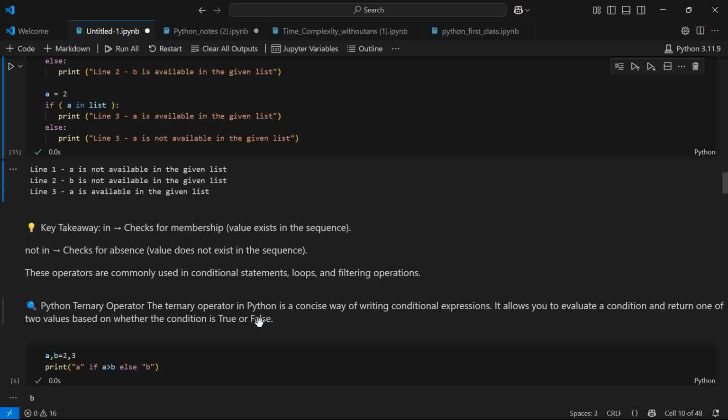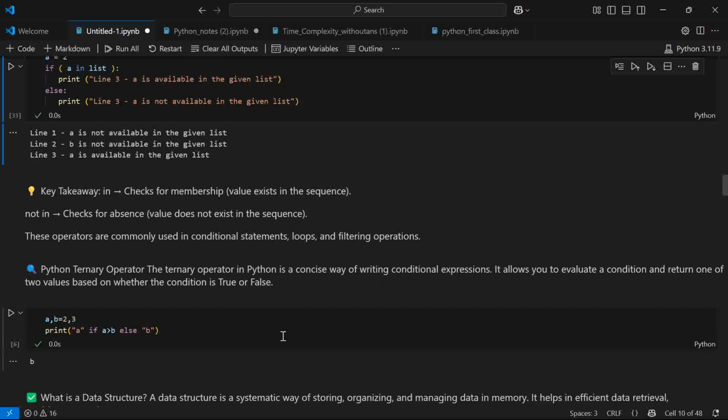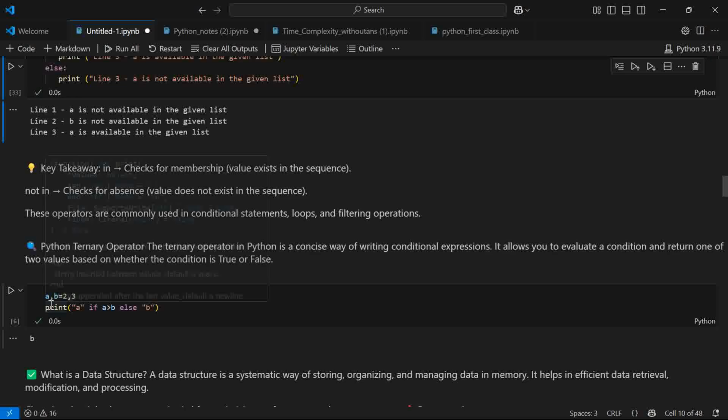Now next we have Python ternary operators. The ternary operator in Python is a concise way of writing a conditional expression. It allows you to evaluate a condition and return one of two values based on whether the condition is true or false. Suppose I have taken two variables a and b, assigned the values 2 and 3, and I am writing: print a if a is greater than b, else print b.